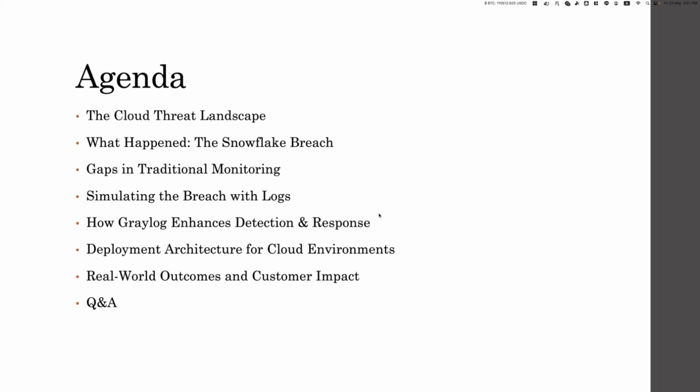Today's agenda is to briefly talk about the cloud threat landscape, and we will take a case study with Snowflake, which is a data platform. Some of you may have heard about it, but it is quite an interesting solution. I think there's something in the product characteristics that makes the breach more serious. We can discuss later.